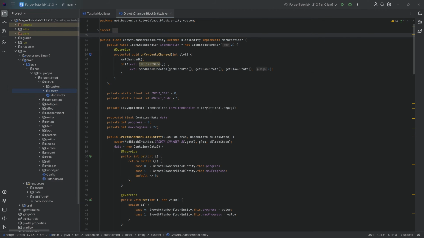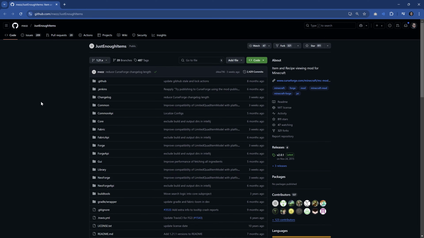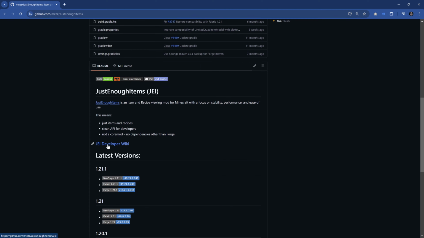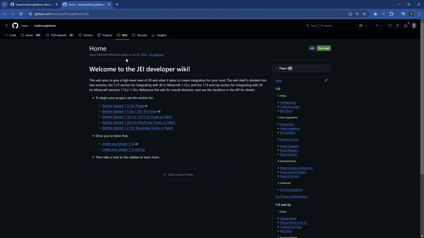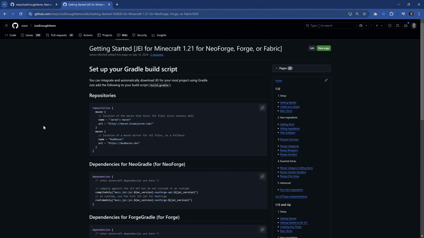To add this, first and foremost, we want to go to the GitHub repository of Just Enough Items right here, and scroll down to the developer wiki. I'm going to open this in a new tab for 1.21 for NeoForge, Forge, and Fabric. Here we want to take a look at the repositories first, because that's the first thing we need to copy over. As per usual, the code is available to you down below, and I will also link the GitHub repository of JEI as well.